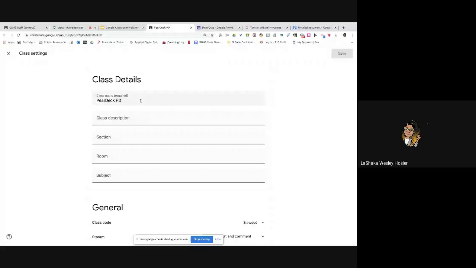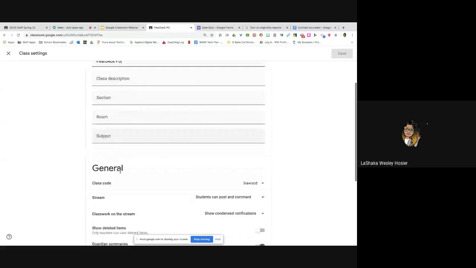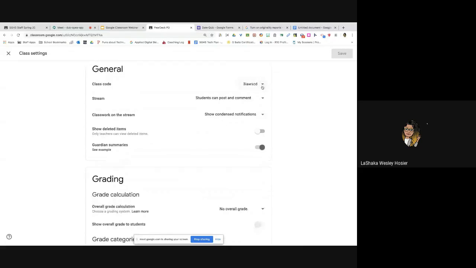Here I can change my name. So if I wanted to go in, for the district, they're named whatever course number they are in Skyward, you can go in and change it to A3, B3, whatever works for you. Your general settings, this is your class code. You can display it, you can reset it, or if you don't want people to be able to join after the fact, you can disable it.